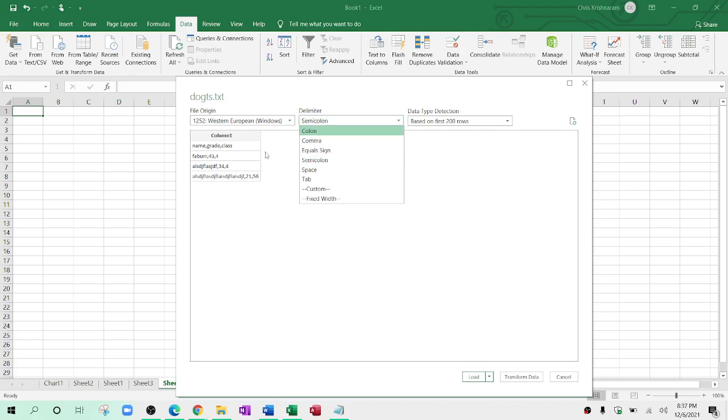Notice I'm seeing the commas there. I'm going to choose tab. Notice it's now giving me everything in one column. But notice when I click on comma, everything went into its correct column. Are you guys following up to this point?